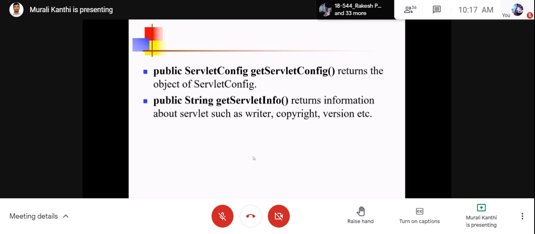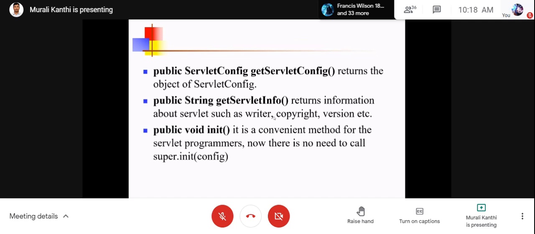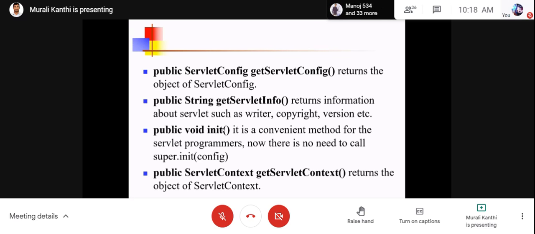One more is the same thing, getServletConfig and getServletInfo. This returns the servlet config object, and this returns some information about the servlet, like writer information, copyright information, version, etc. Here is an init method without parameters, versus the one with a parameter. This is a convenient method for servlet programmers. Now there is no need to call super.init(config). Without passing a parameter, you can use this.